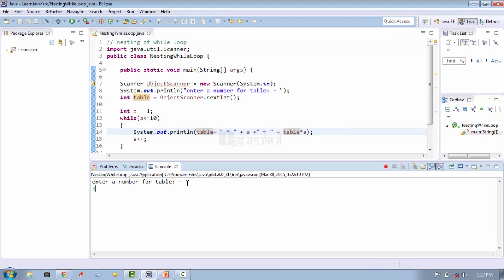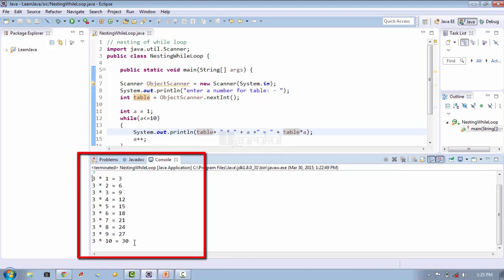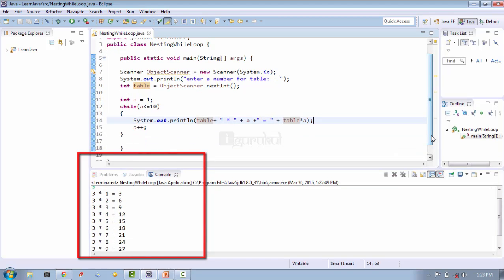Enter another table, let it be 3. I think at least you know the table of 3. So see, I have got an output and it looks good now. So this is how you can print the table.